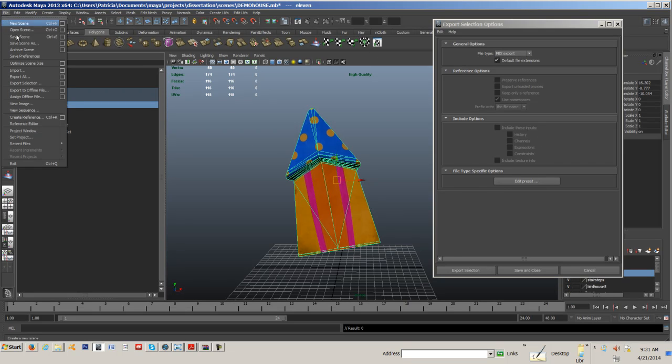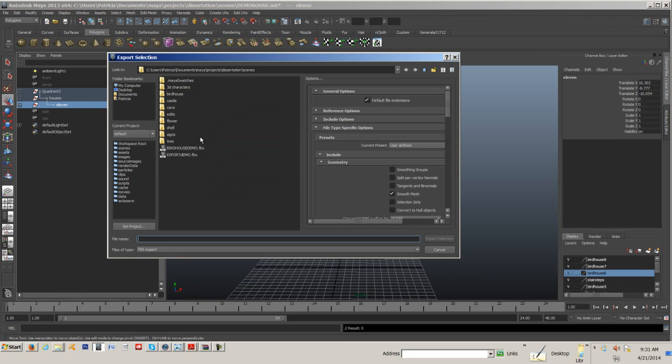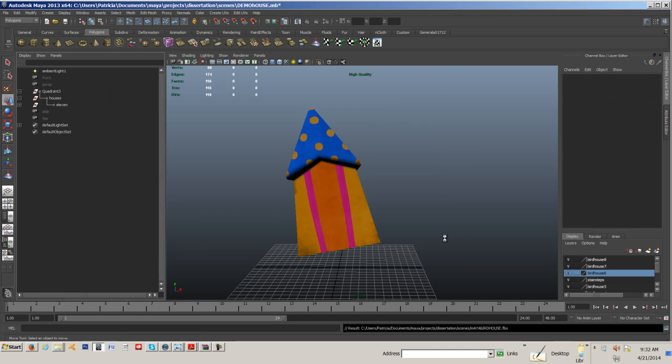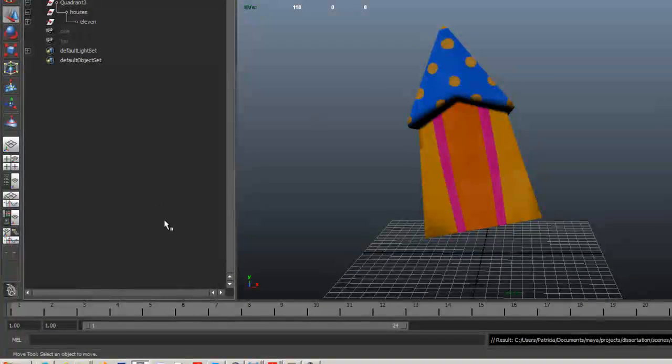I'm going to go File, Export Selection, FBX, Export Selection. I'm going to call it Maya Birdhouse. And I'm going to save it as this funky text under this breadcrumb. So my project dissertation scenes. Okay. Then I'm going to open it.